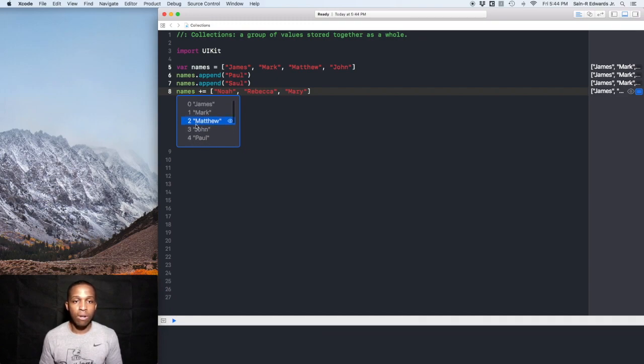All right, and you can also print this in the console area, but it's just another way of looking at it. And you can also see the indexes for each of the different names, starting with James at 0, and then you've got Mary at index 8.